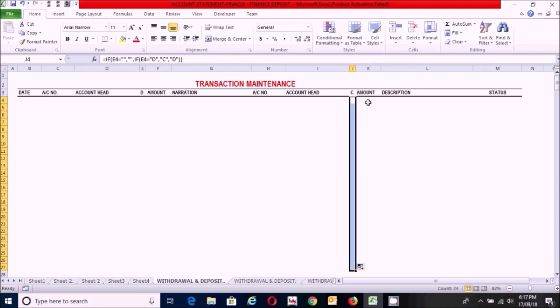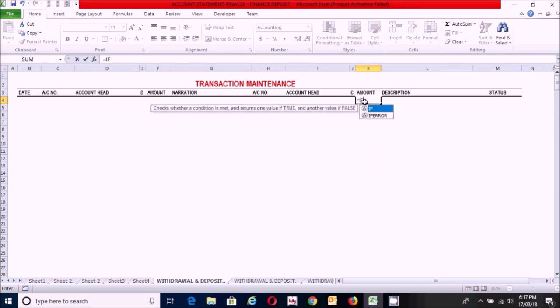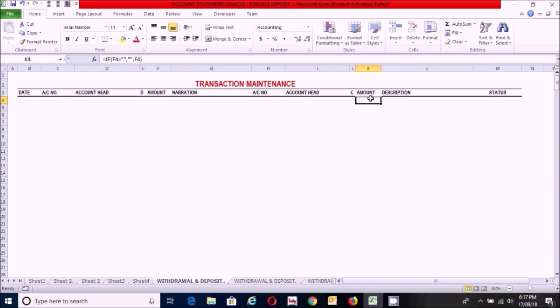Okay, now for column K, that is here, so click here and write the function of IF. So press the equal to sign, write the function of IF, double click on this function and click here. If this equals blank, then what will happen? Blank. Otherwise this. Now press the close parenthesis, now press the enter key. Okay, now click here and drag from here to here.